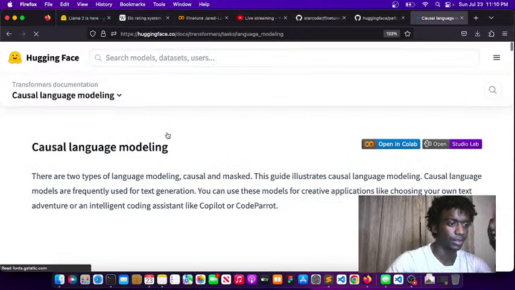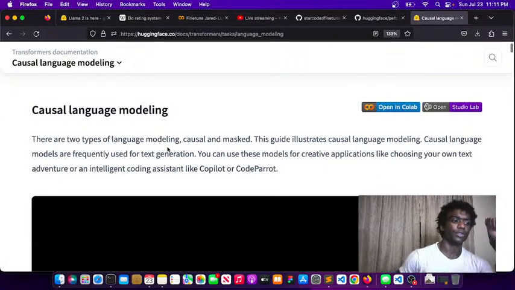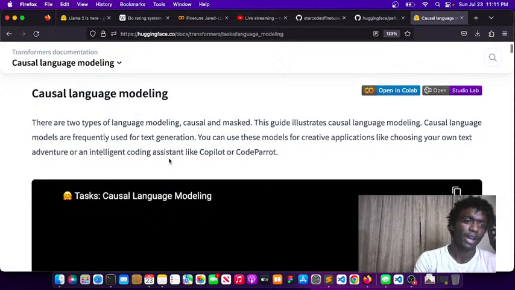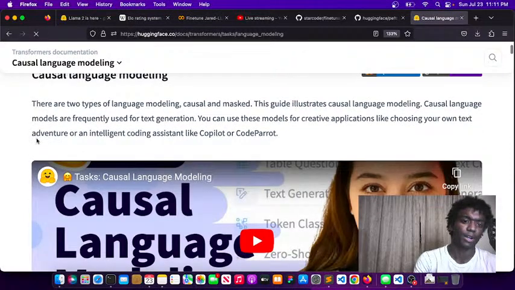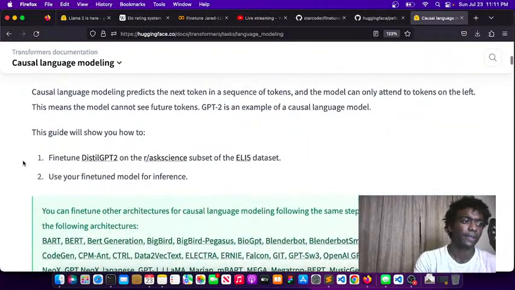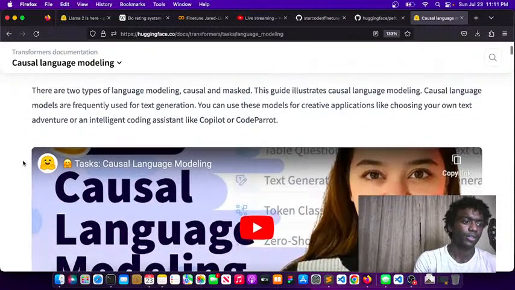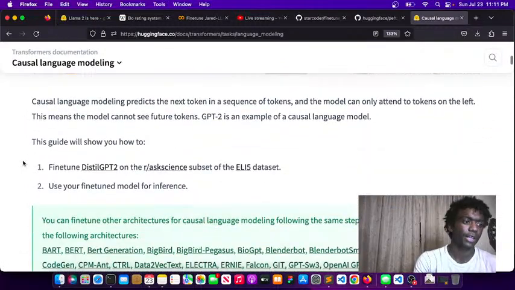But pretty much that's loading up the model. There are two types of language modeling, causal and masked. This guide illustrates causal language modeling. Causal language models are frequently used for text generation. You can use these models for creative applications like choosing your own text adventure, or an intelligent coding assistant. Causal language modeling predicts the next token in a sequence of tokens. The model can only attend to tokens on the left. So we're really talking about GPT versus BERT, as it appears.